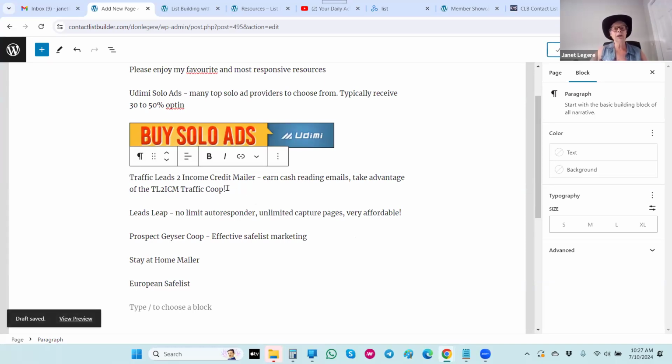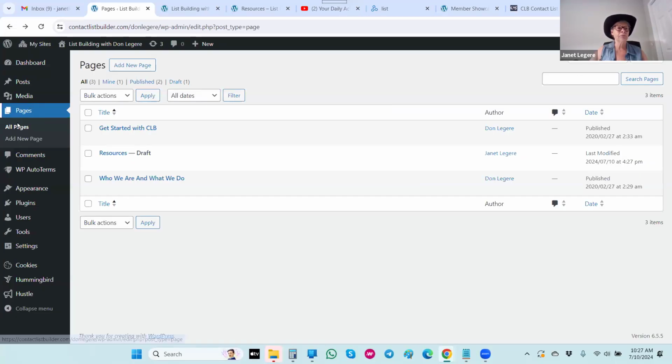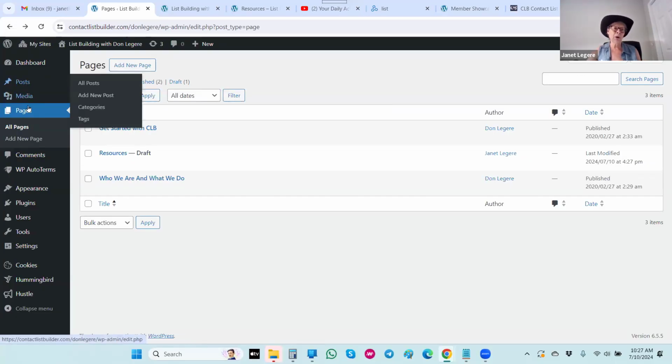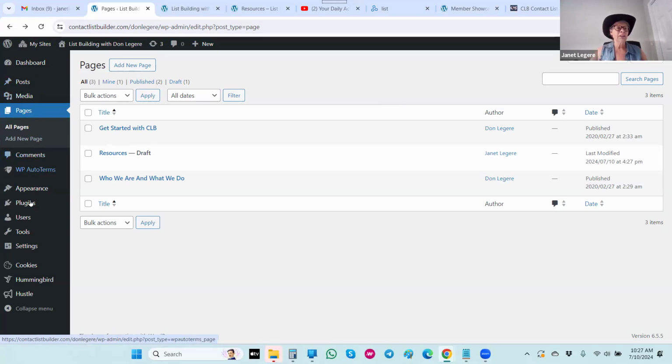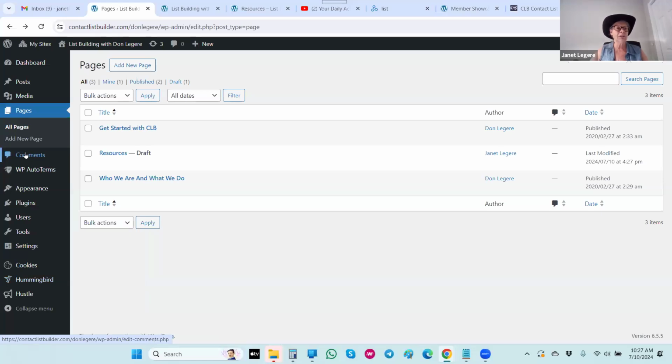So then I'm going to come in here. I'm going to get the banner from traffic leads to income, etc. Pretty simple, isn't it? All right, so that's saved. Let's go back to our dashboard. All right, so there's your posts, your media, your pages. Those are the three areas you're going to use the most. So let's come down here to learn some more about what's in your back office, okay?